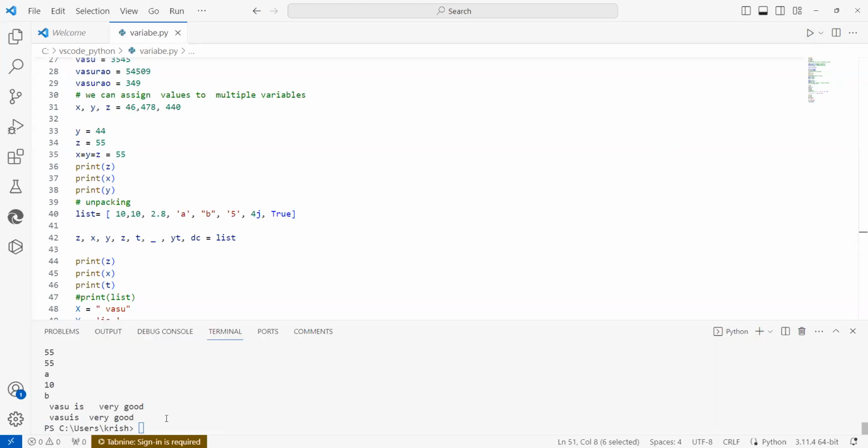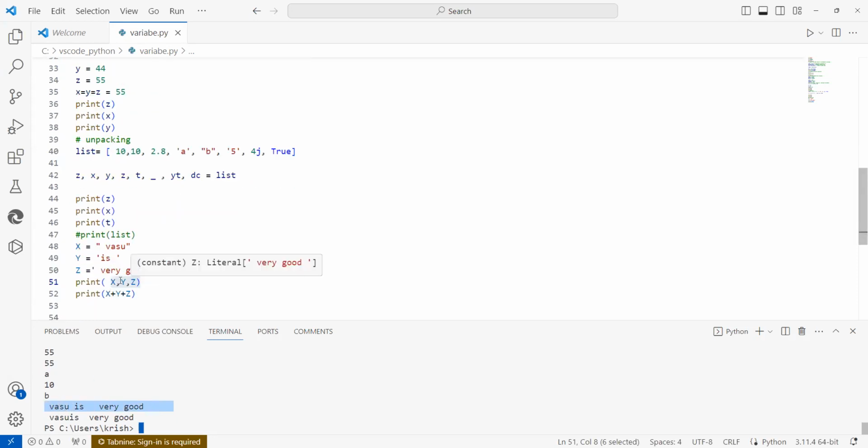Now, try to understand. Vasu is very good. Wherever you have kept commas, you get Vasu is very good. But here, what is this? Vasuis, Vasu and is joined together. If you do this, this is called concatenation of the strings. Concatenation of the strings, okay?